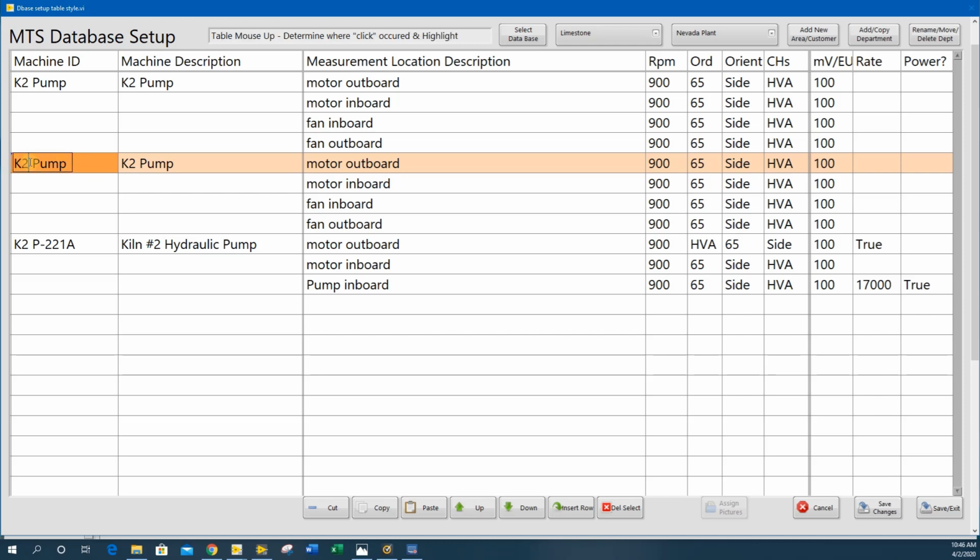So we'll just call this our K1 pump. In both cases, we know that's a duplicate there. And as we come out of it, you can see that everything's good now. One of the things we can do, we want to have our K1 pump before our K2 pump. So with the top line highlighted, I click up and it moves it to the top of the list.